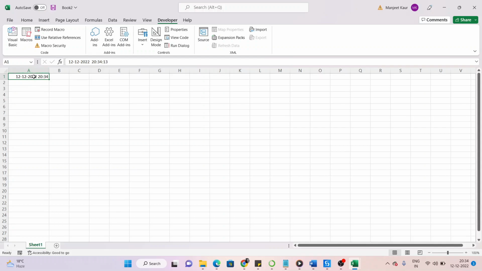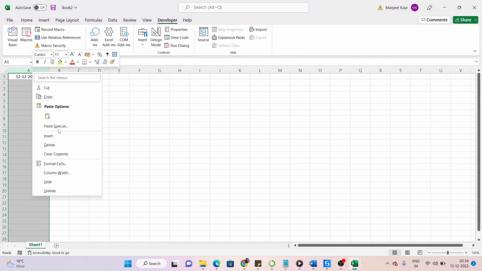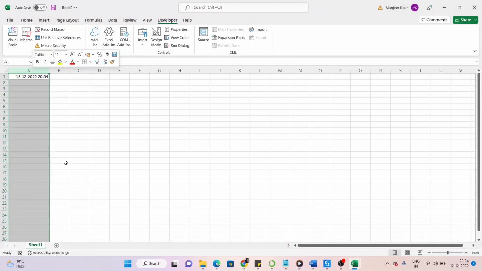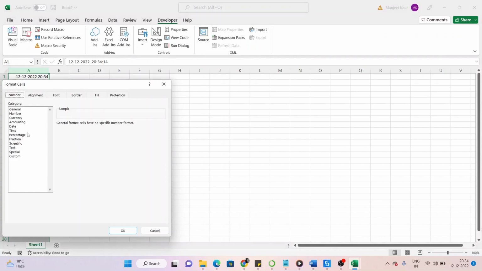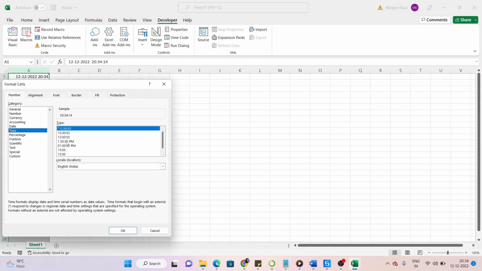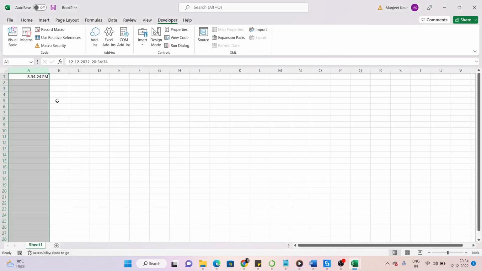And if you're not able to see that here, we can also format our cell to time, let's say like this, and the time would be updated every second. So that is how you can write that macro code.